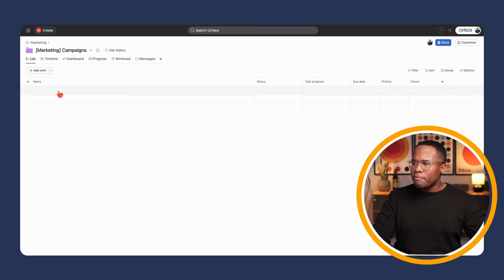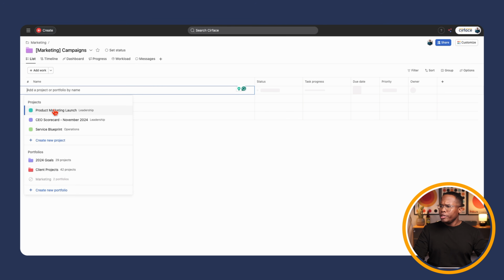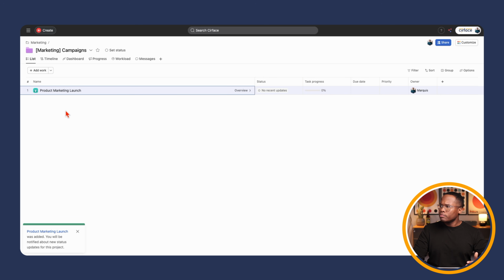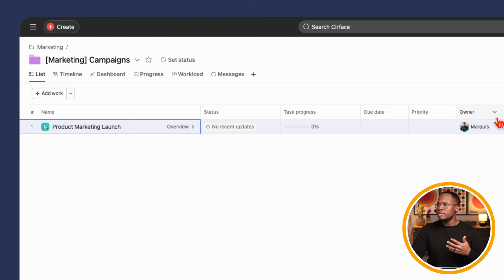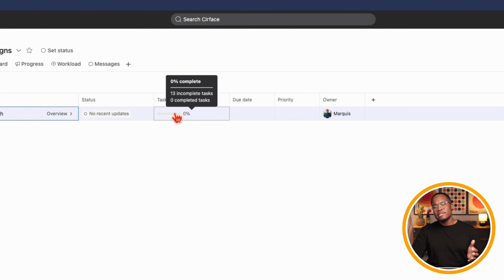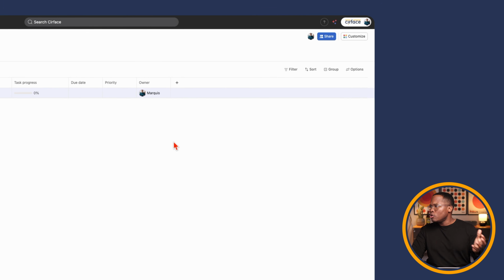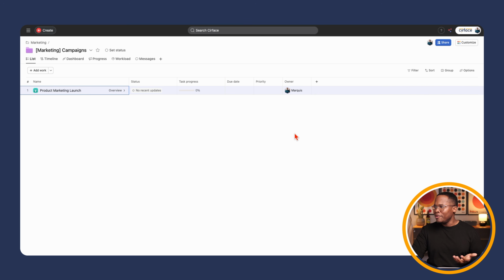But let's go into the campaigns now, and I'm going to add that project that we just created, our product marketing launch. There we go. So as we know, with portfolios, you can assign an owner, you can set the status, we can see the task progress as those tasks are completed, and we can group and do a whole bunch of other things that we might want to do.